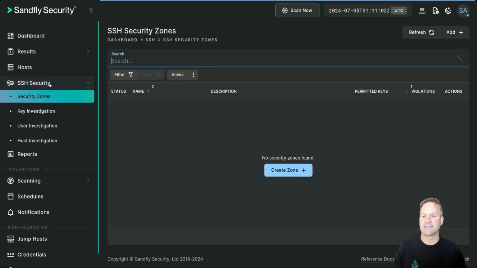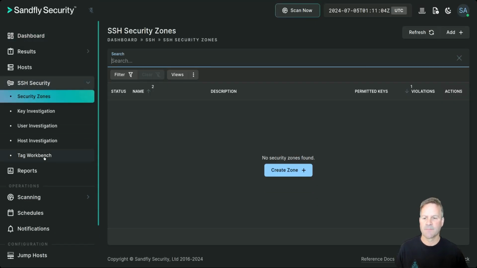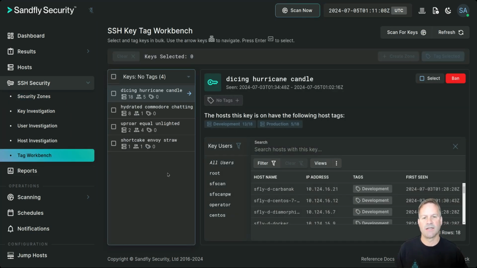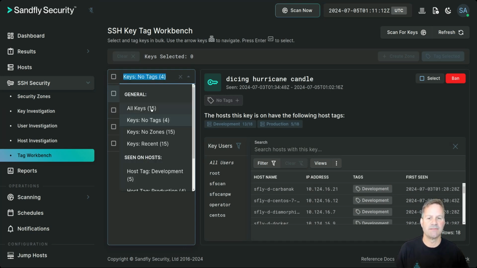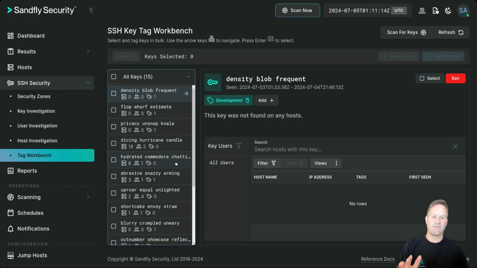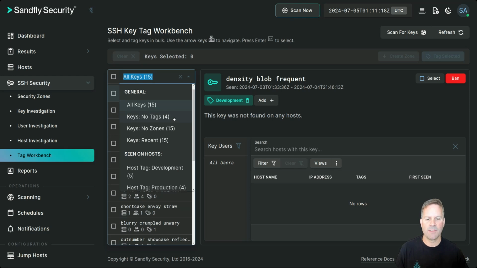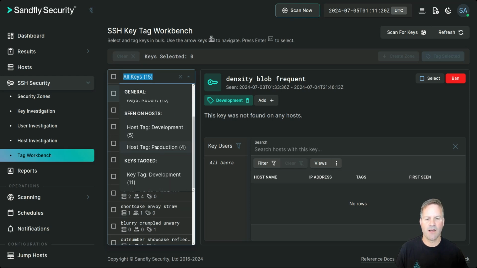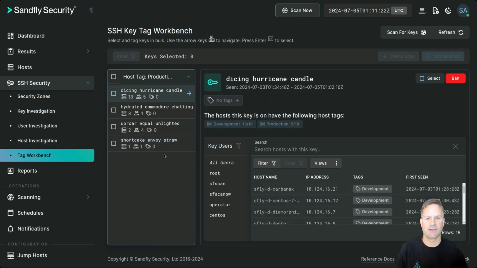We're going to go to our new SSH security area under here. And we're going to go, first of all, to our tag workbench. Our tag workbench is our ability to show you what keys are present. So for instance, we see that we have about 15 keys present on all of our demonstration systems here, but we're interested in our production system. So we're going to view all the keys that are present on our hosts that are tagged as production.